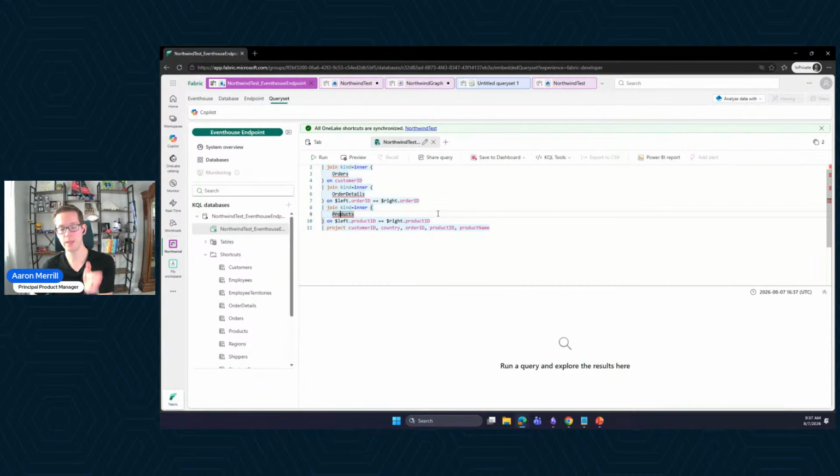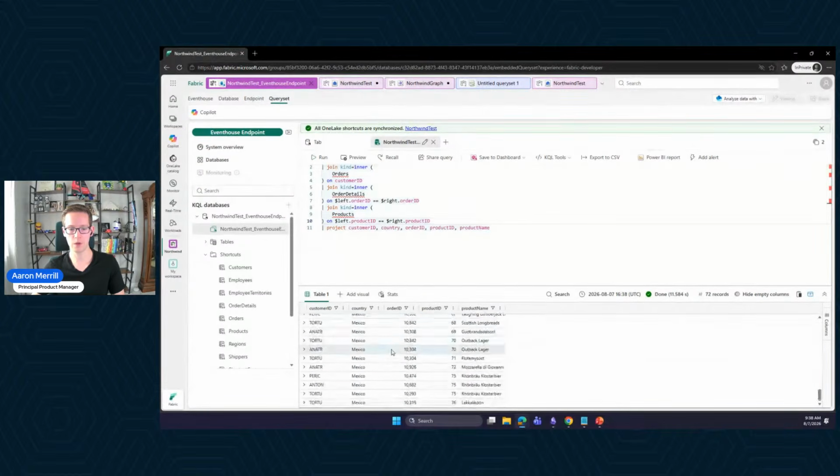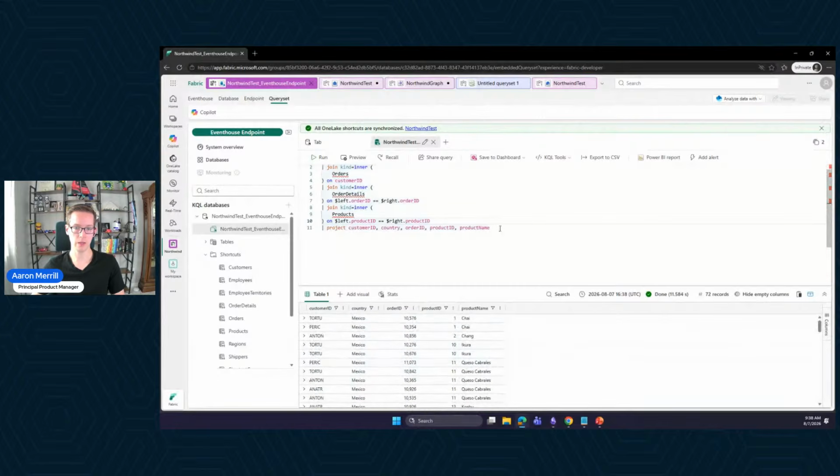So now I'm going to do basically the same thing that I was just doing in graph. So let's join these tables together. I want to see what product names are being ordered by my customers here in the Eventhouse table. So we'll run the same query in KQL. So exact same results that we were expecting in the graph database. So you can see I only see country Mexico. I see the exact same product names. So RLS is working here just like it was in the graph engine.